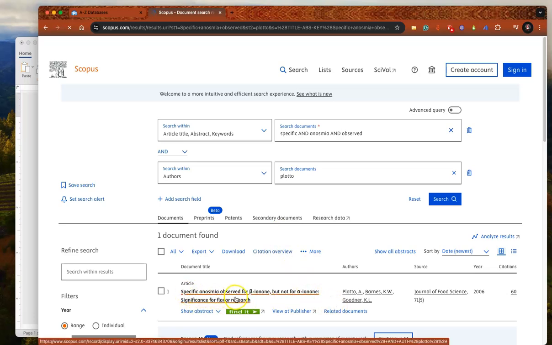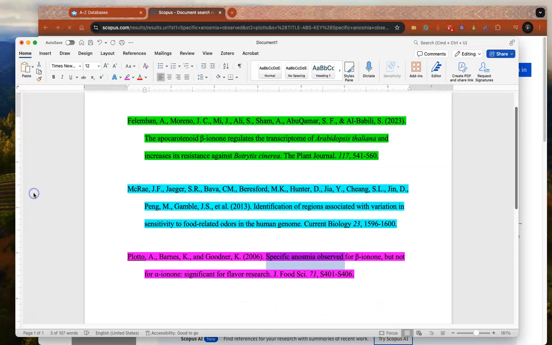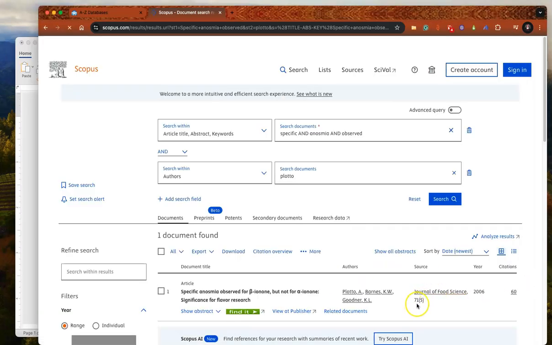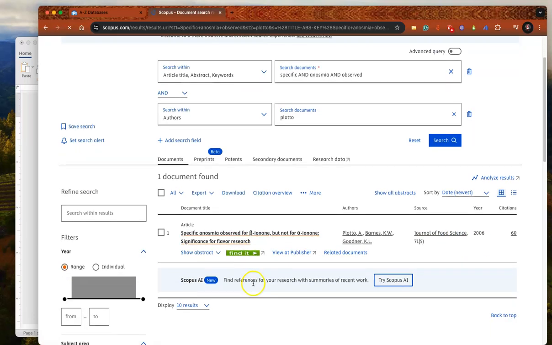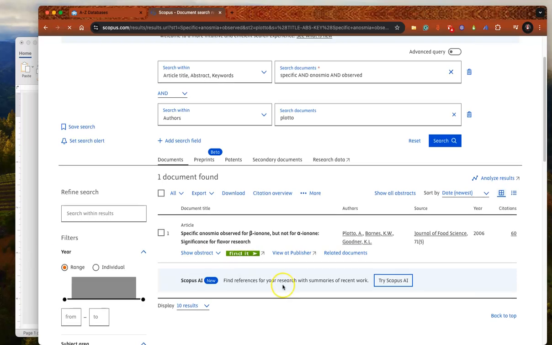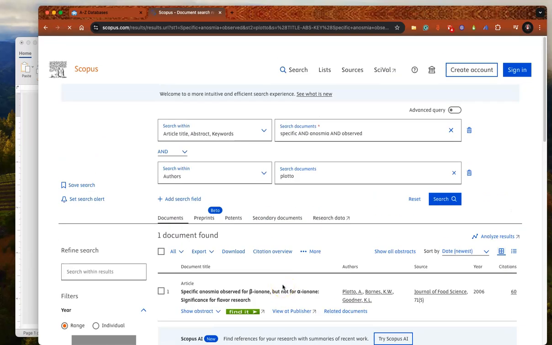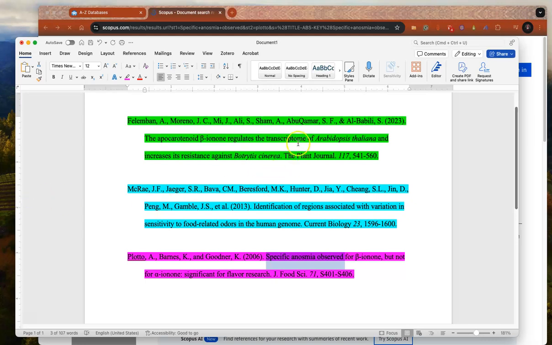There's my article, Plotto, Barnes, Goodner, volume 71, page 401. It's just not showing there. So again, find it. It's going to go out, locate where we have access to that article, and get it from there. So if you're having trouble with tracking citations in Scopus or seeing if something's there, you probably think it should be there. Why is it not showing? Those are 3 very useful tricks.